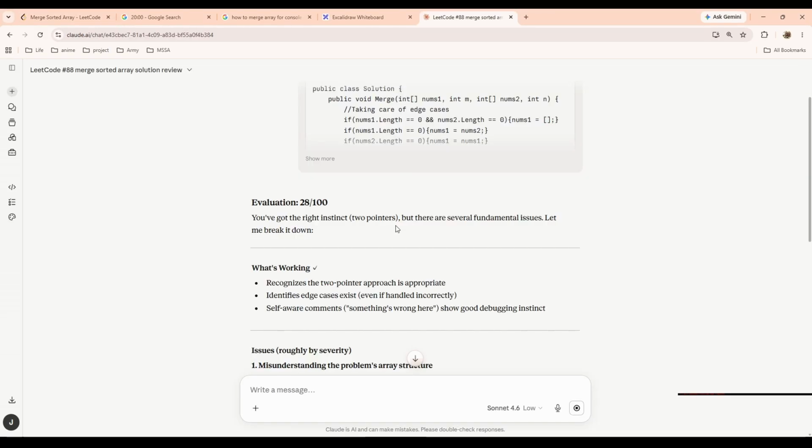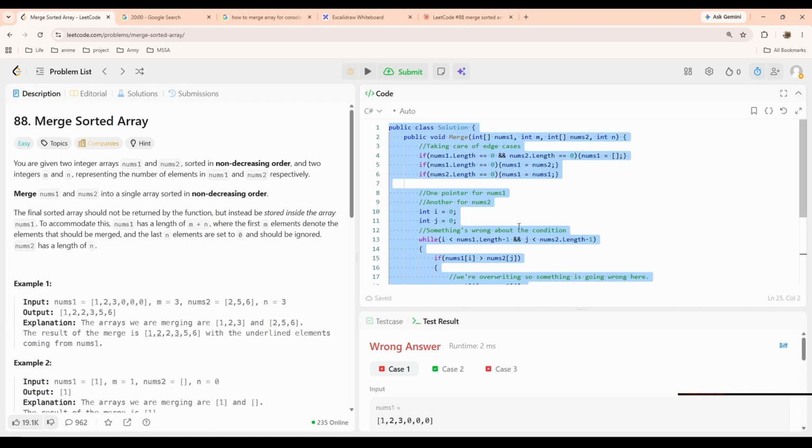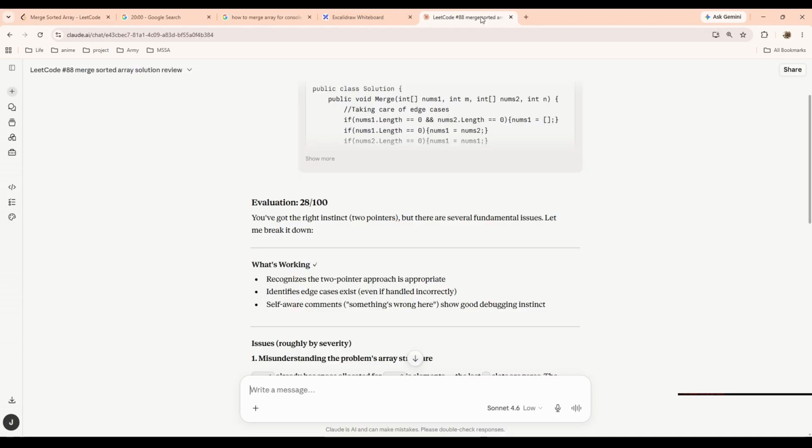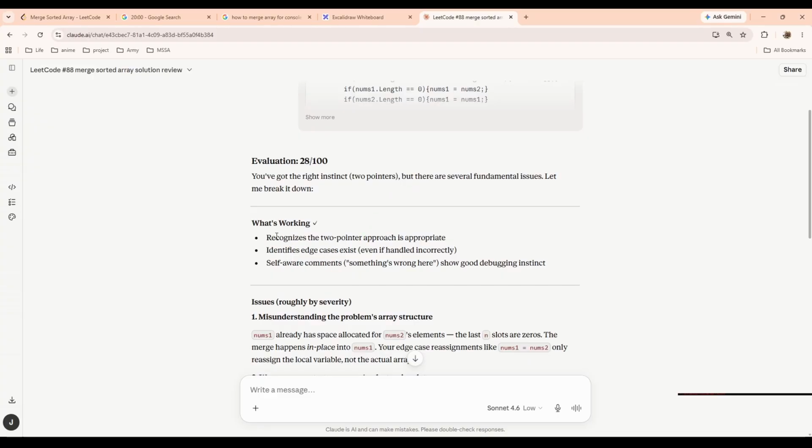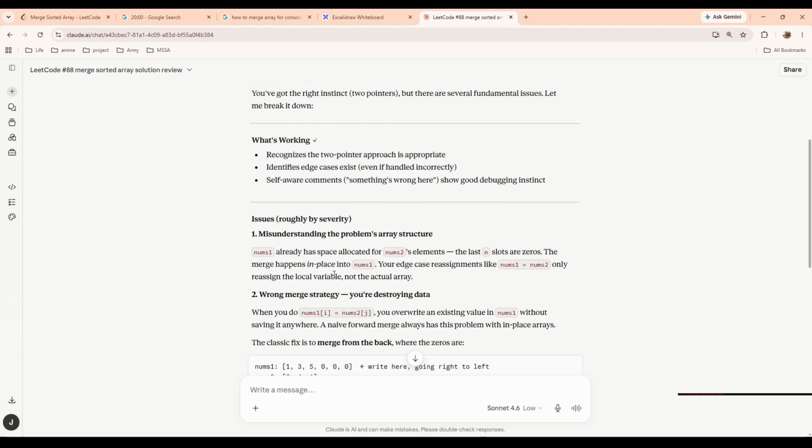We knew it was going to be two pointers because we're looping through two different arrays. Recognized two pointers, didn't know edge cases exist, even if handled incorrectly. Self-awareness that something's wrong here, but misunderstanding the problem's array structure. nums1 already has space allocated for nums2's elements. The last n slots are zeros.